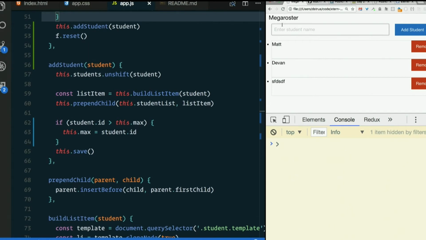So let's try to recreate that scenario. Okay, we've got 3 people. But our max is 4. Refresh the page. Now I've only got 2 people. The max is still 4 because that's this guy's ID. Did it remove the right one? Is that really the one I clicked?